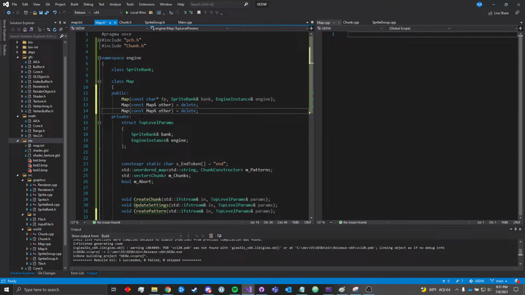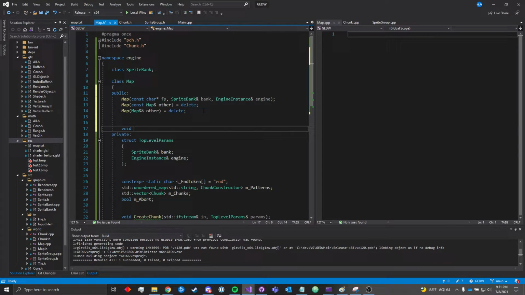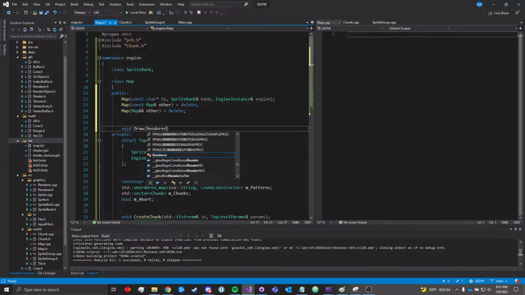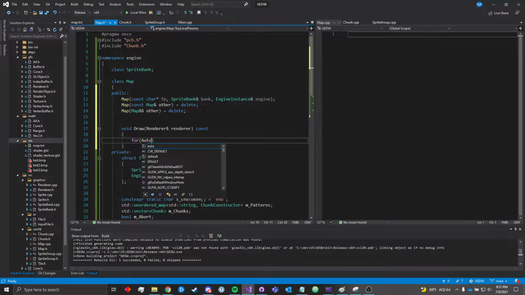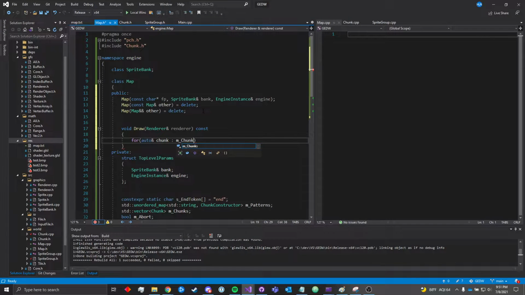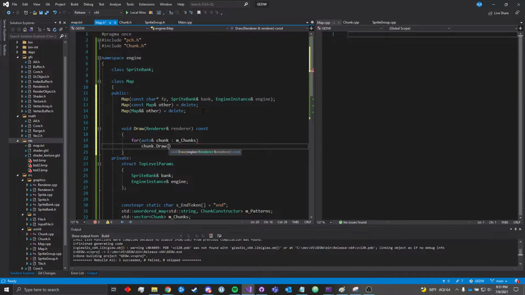Go ahead and delete the copy and move. And then we don't have any pointers, so we don't need a destructor. And then our void draw, for now, we're just going to draw all of our chunks. We will come back to this later and change it so that it'll only draw the chunk that our player is currently in.